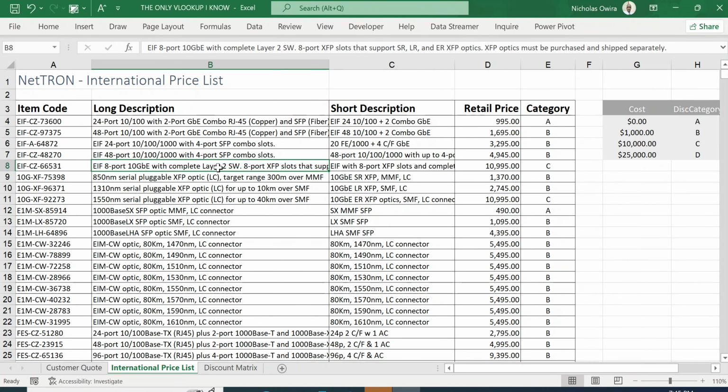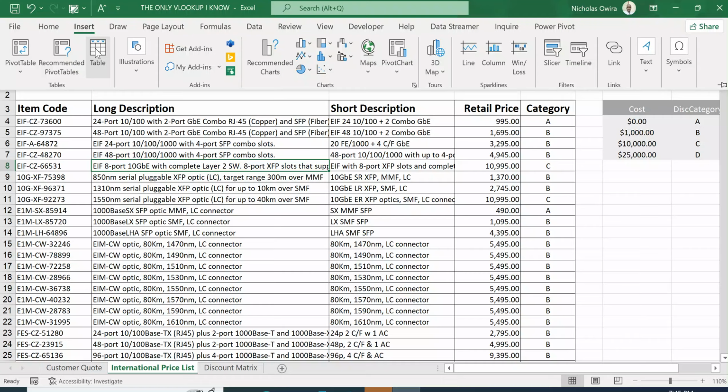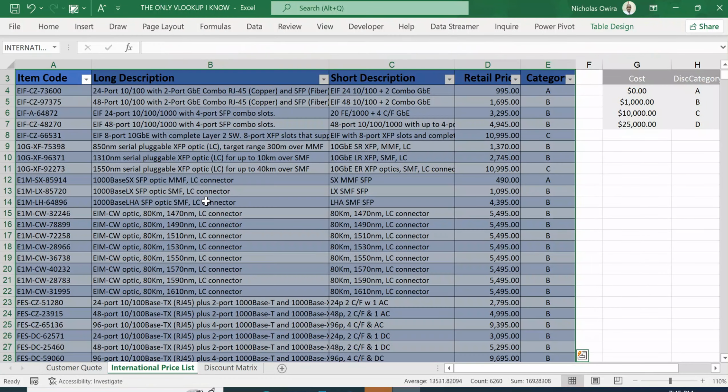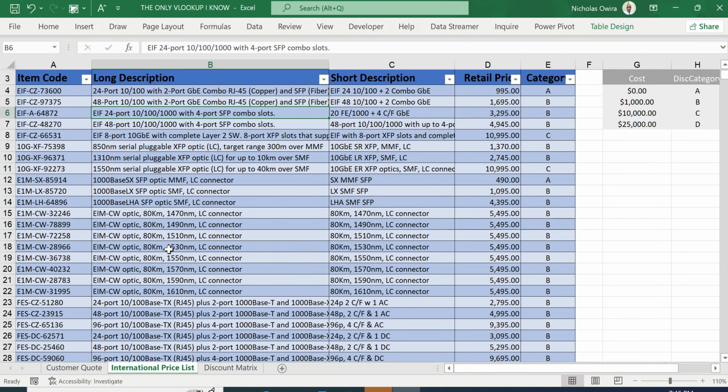Now we click into that, just come into Insert, then Table. Of course our table has headers. We already have our table. Then we are just going to come to where we have our name box, then just call it International List. Just give it that name. We are done with that.